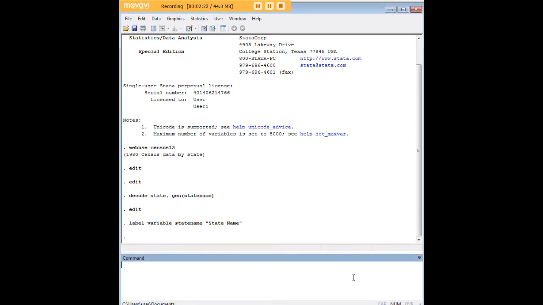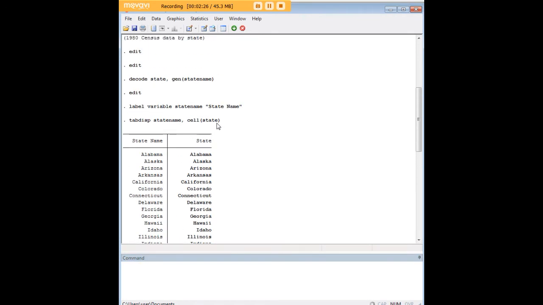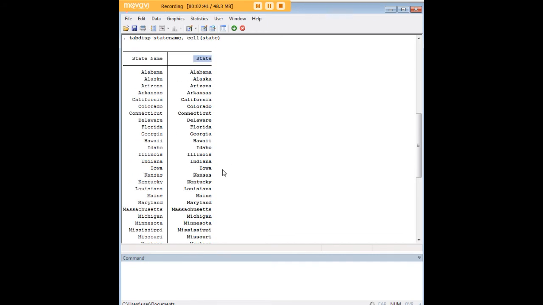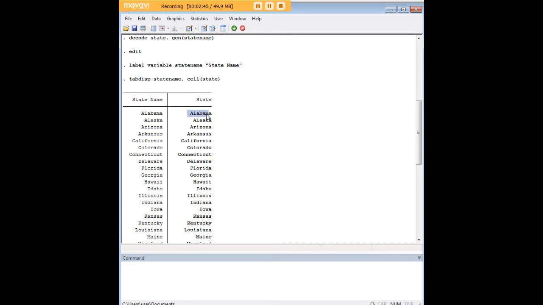And what I'm going to do is pull up a display here. Let me show you my code just in case you want to see it. Tab disp state name, comma, cell state. State name is the variable I just created. That's the string variable that's here. And state was the existing numerical variable, if you remember. So what we have in this table is proof that what was encoded here numerically as a state, we've succeeded in mapping over as a string variable.